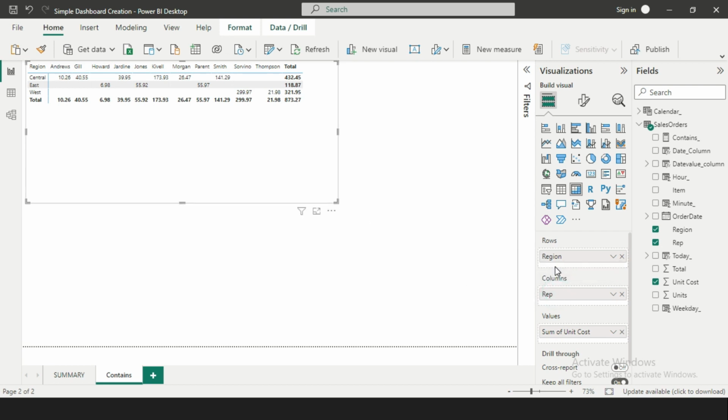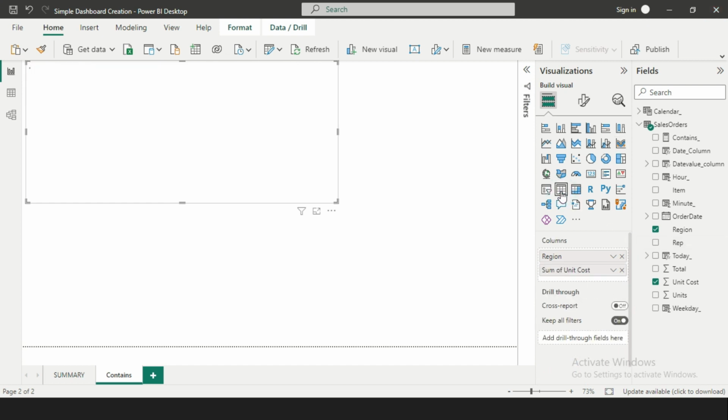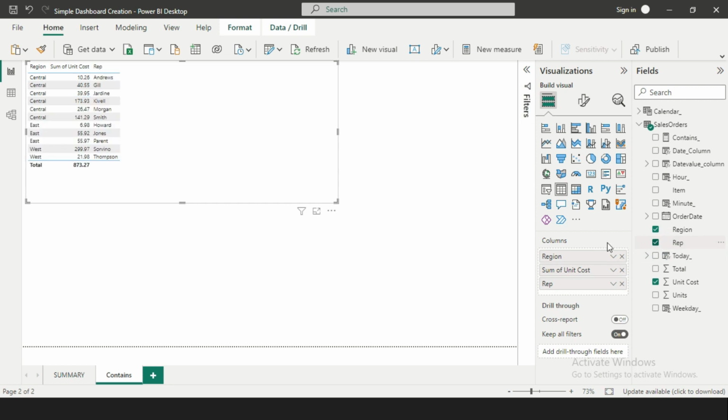Let me remove the ref, or else I'll create this particular table so that I can add all the values: East, West, Central, and Item also.